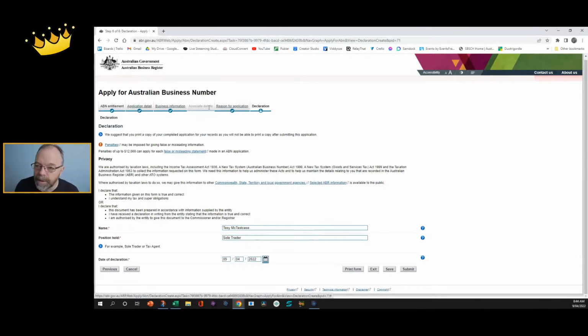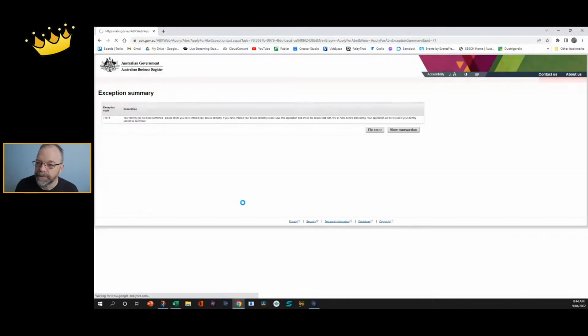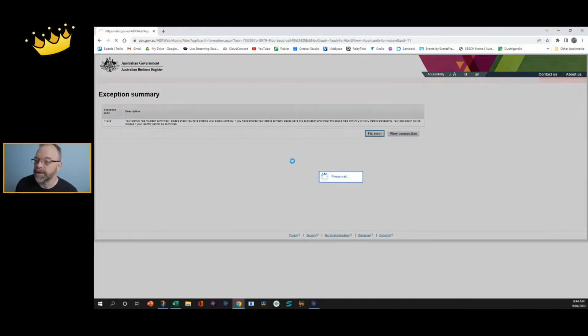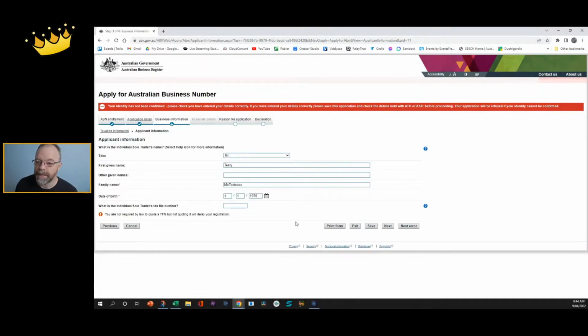Now you can see up here, we're in associate details. So we're going to submit that. So if we submit, your identity has not been confirmed. So obviously, because it's Testy McTest case, and there's no tax file number and that kind of thing. So you can come back in here. So basically what it does after that, it takes you into a little bit more information about what your business is and that sort of thing. So you can see it's a pretty simple process. Read through the information that's there as you go through, and you will be fine.